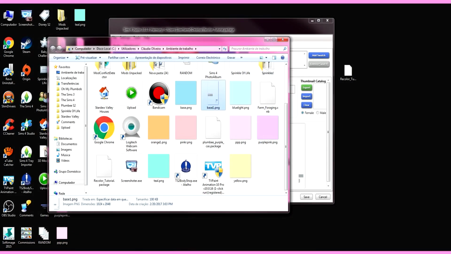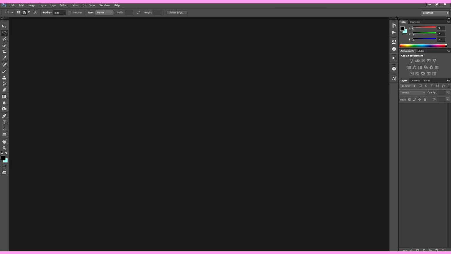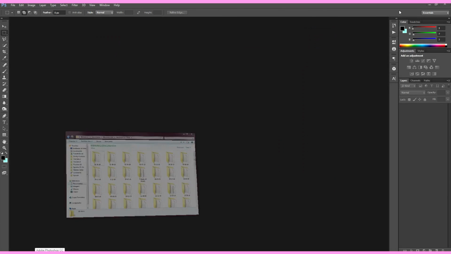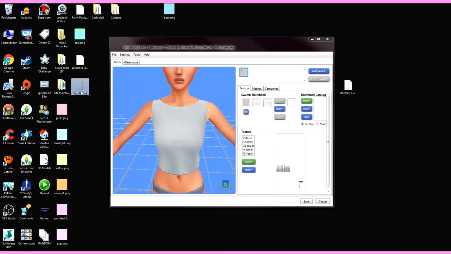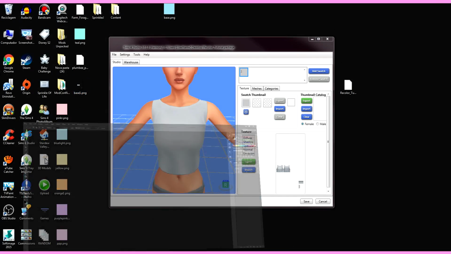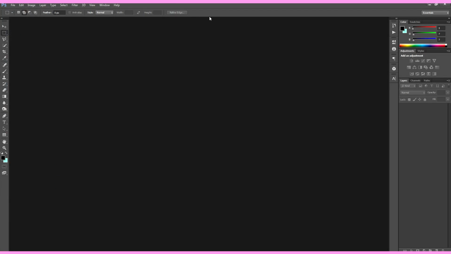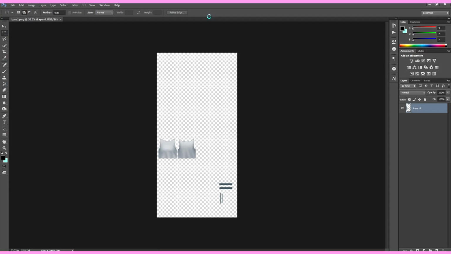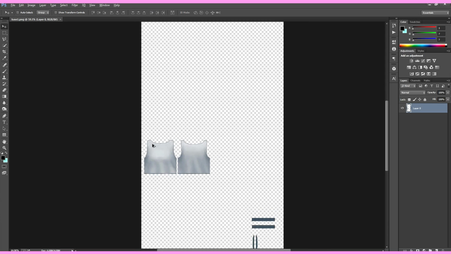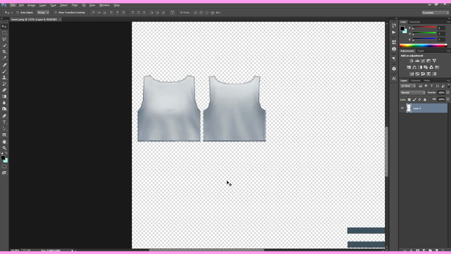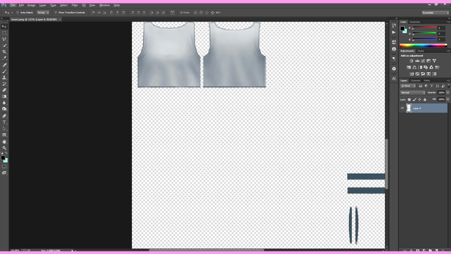Now you can use whatever software you have, Paint.NET, GIMP, whatever. I'm gonna use Photoshop because that's what I have and that's what I'm most used to. After it's open, you're gonna grab the file that you just saved, drag it over and open it up in the software. Hopefully it doesn't crash. Okay, it didn't crash. So you're gonna want to zoom in, and this is what you have. These are the areas that you're gonna want to work with.